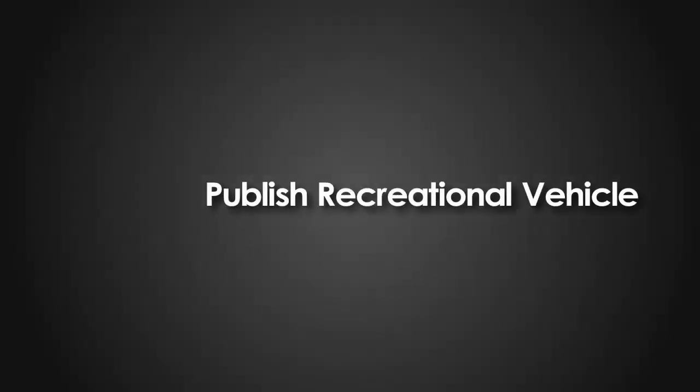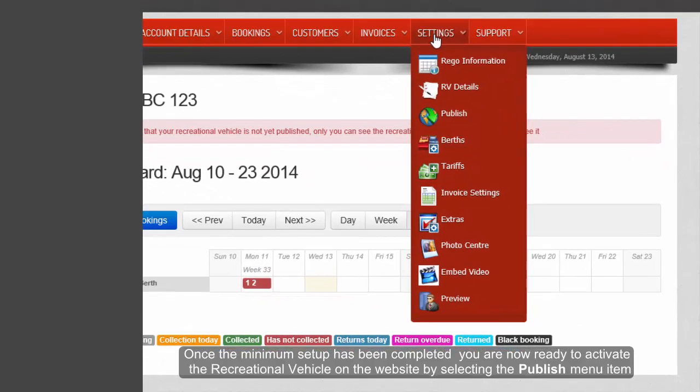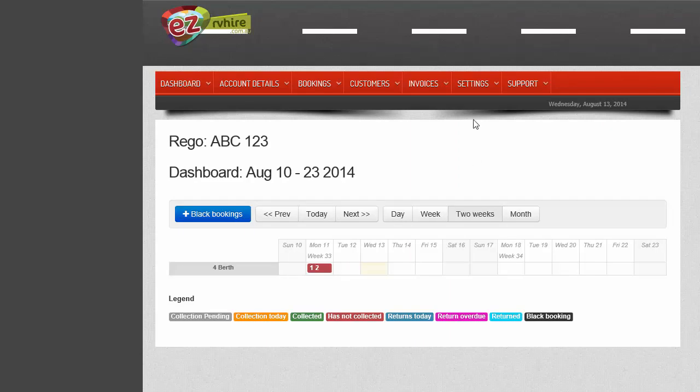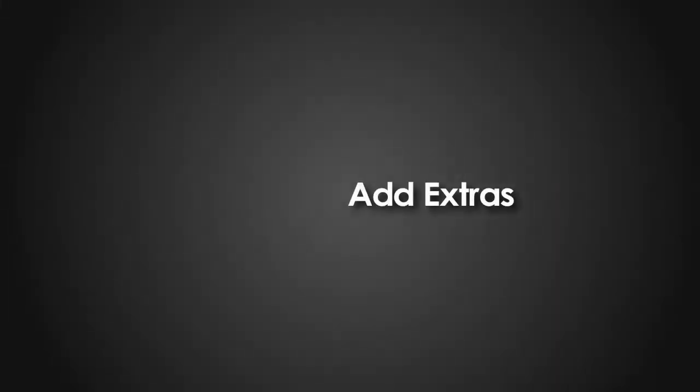Step 6. Publish recreational vehicle. Once the minimum setup has been completed, you are now ready to activate the recreational vehicle on the website by selecting the Publish menu item. Alternately, if for any reason you want to deactivate the recreational vehicle at any time, you can simply select the Unpublish menu item.